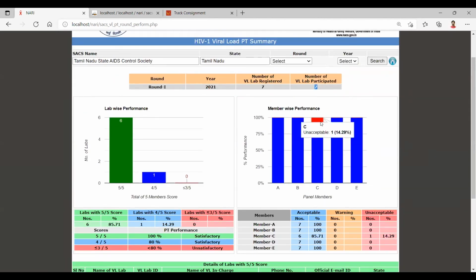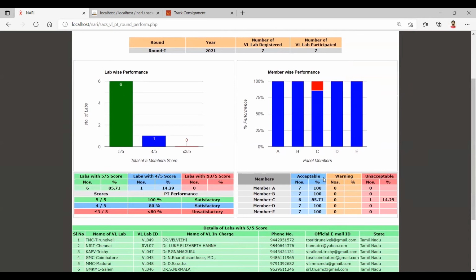Many of you are completely aware of this. So what is the viral load proficiency testing program? NARI is the provider for the panels, and they are sending 5 panels to each laboratory. The laboratories test all the panels separately and submit their results. They have 2 types of results: one is the cumulative results, and the other one is the panel-based results.